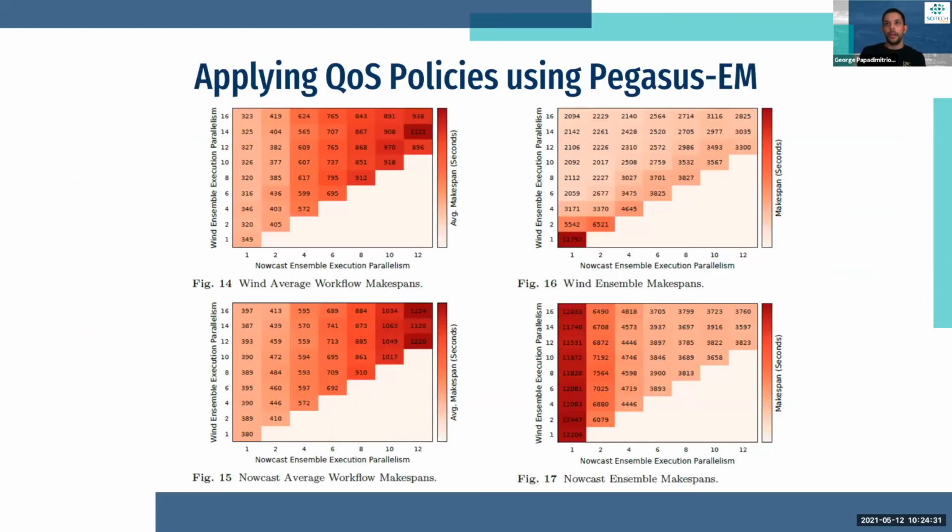Next, we assumed that we can take away the QoS policies of the SDX, and we would like to see how the Pegasus Ensemble Manager on its own can handle that. So we used different execution parallelisms for the nowcast and wind workflow. And on the left side, we have the average workflow makespans for individual workflows within an ensemble. And on the right side, we have ensemble makespans for the entire ensemble.